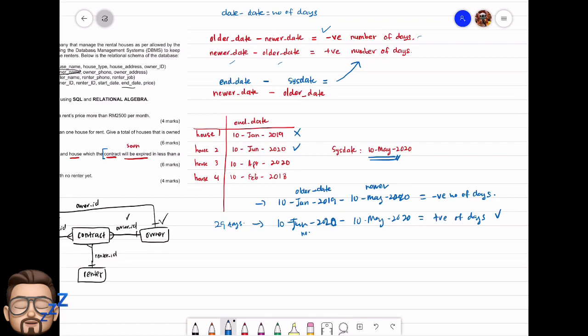How about the third one? 10 April 2020 minus 10 May 2020. This is our sys date, isn't it? Then we have a negative number of days also. So this one cannot be in the table result.